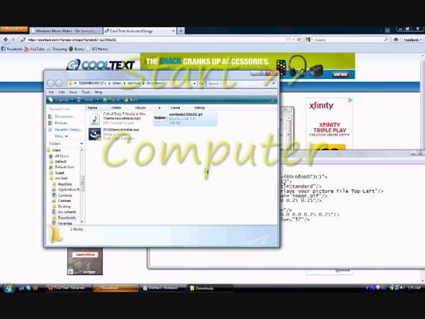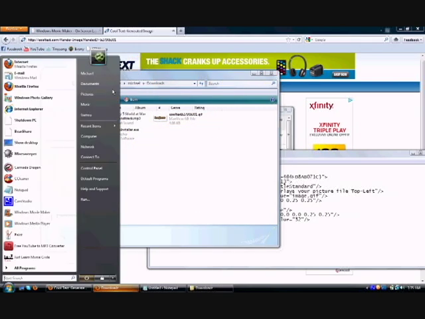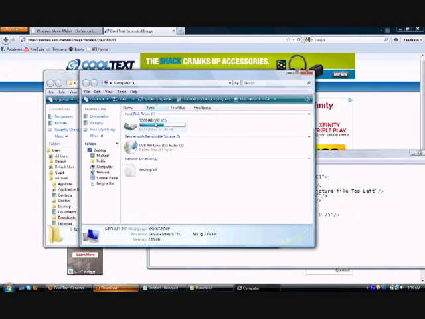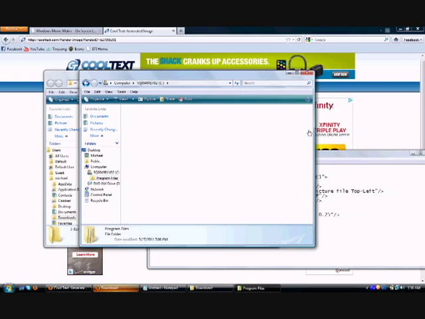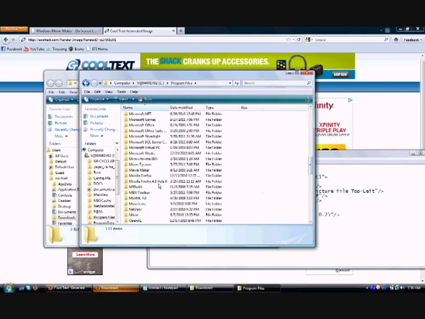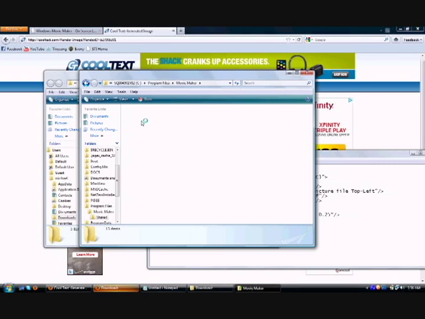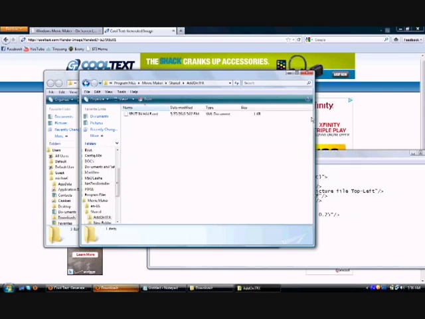You can go Start and Computer, and we're going to find that add-on TFX again. C drive, Program Files, look for Movie Maker, go under Shared, add-on TFX, and since I'm not an administrator, apparently it's not going to let me do this here, but you would just paste it into the add-on TFX folder. Just right click and go to paste.